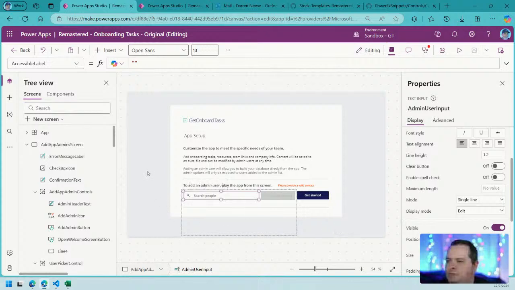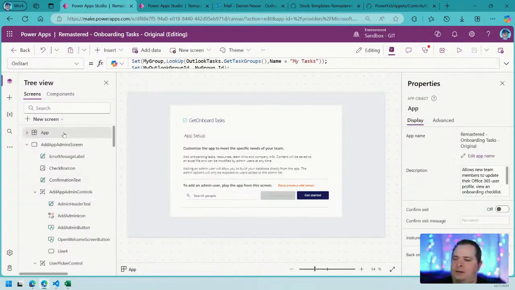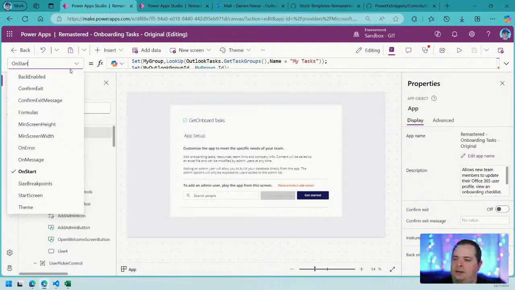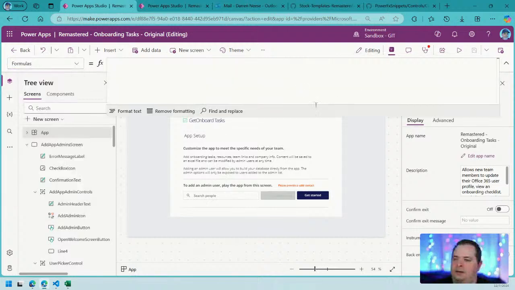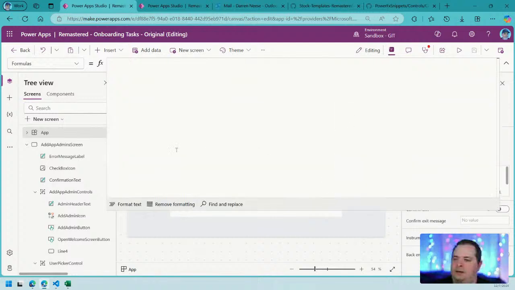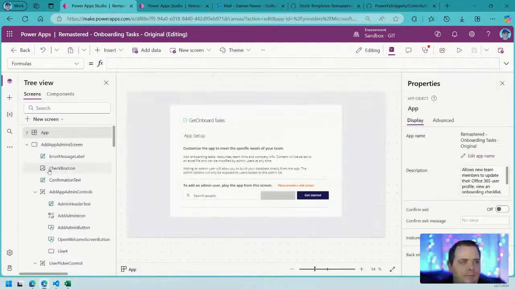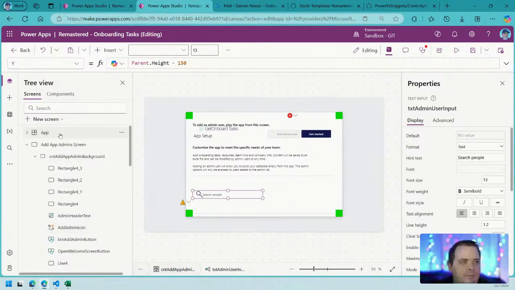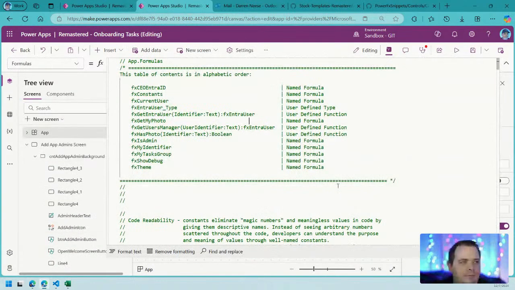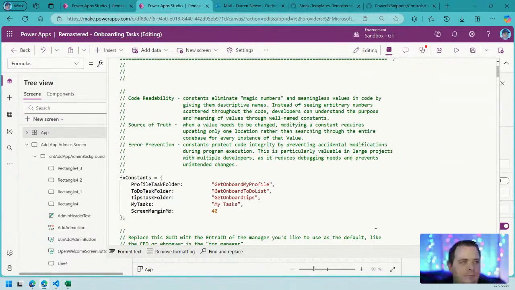So let's standardize on one of these. I'm going to go up to the app formulas. Where's our code? Yeah, I'm in the wrong thing here. There we go. My bad. I'll mark it up to a senior moment.